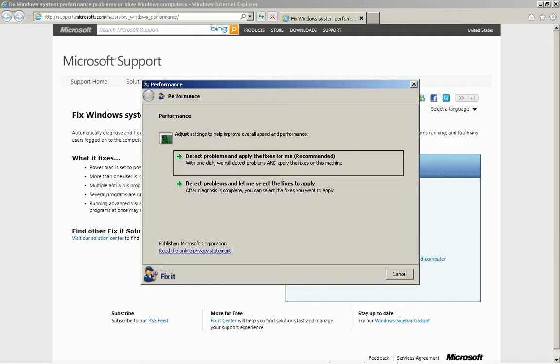Once you've done that, you will be prompted to click on one of two options. One is called Detect Problems and Apply the Fixes for Me, Recommended. The other is Detect Problems and Let Me Select the Fixes to Apply. The first one is for anyone who is not very familiar with their computer, someone who is fairly new at learning how to work their computer.